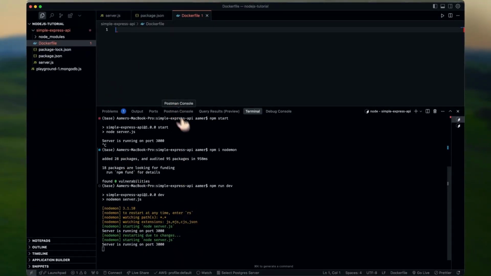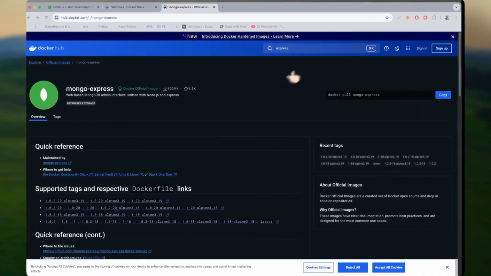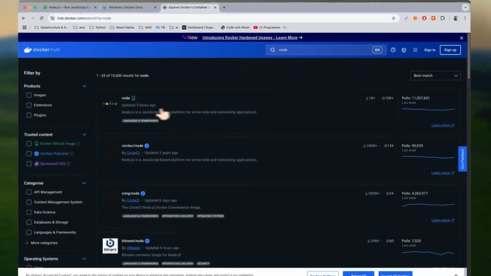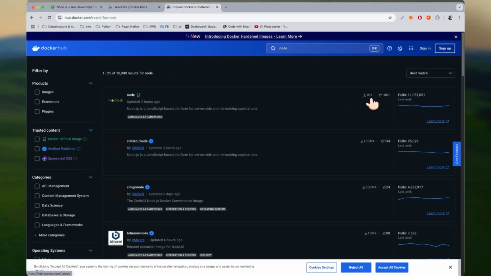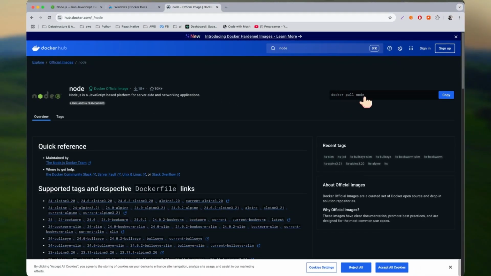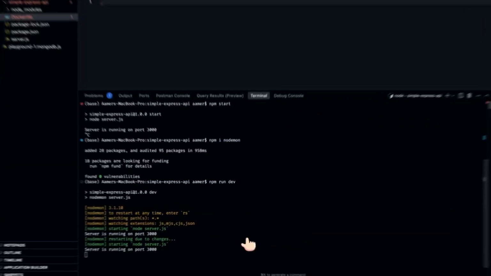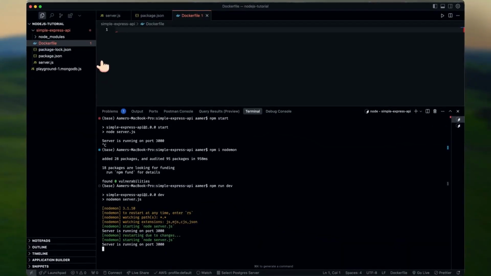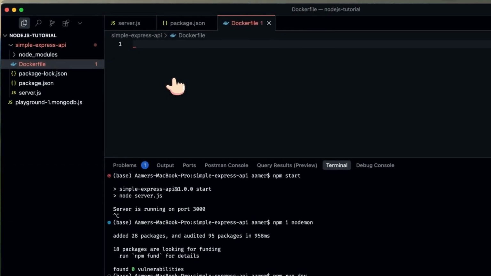Okay, so what you have to use over here is called node. If you type node here, see this one, 1 billion users are using this. See, updated just 2 hours before. So you just need to pull this one. Now, instead of pulling that image every time, I'll be giving a template to Docker, which is called a Dockerfile. So what is the template?